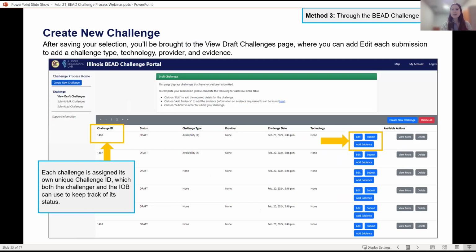So once you've made your decision and you save the selection, you'll be brought to the View Draft Challenges page. This should hopefully look familiar by now. This is kind of the page where every challenge that's been initiated but not yet submitted will live. Here, similar to what we shared before, you can click edit to edit your challenge. You can upload evidence. You can delete your challenge. And then once you upload evidence, you can submit.